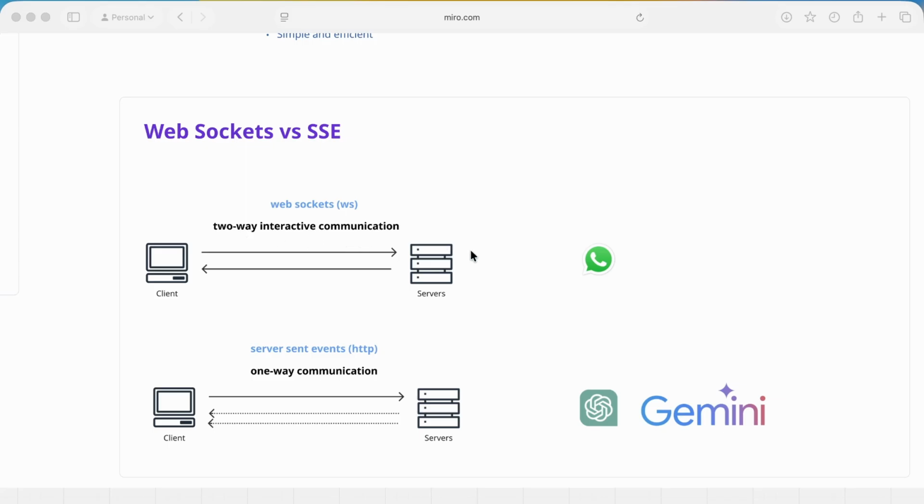Because in WebSocket, what happens is it is a two-way interactive communication. You can consider the example of, let's say, WhatsApp. If you're building a chatbot like WhatsApp, then you can use WebSockets because there is a two-way communication. Client can also send data to server, and server can also send the data back to the client. So that is the two-way interactive communication in WebSockets.